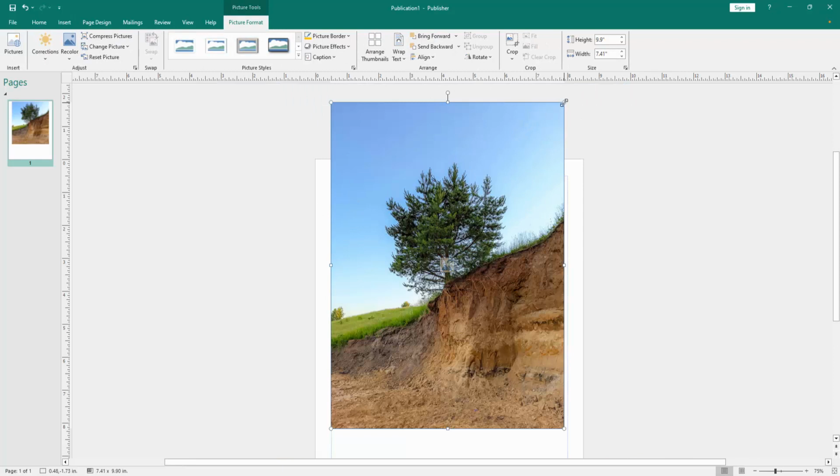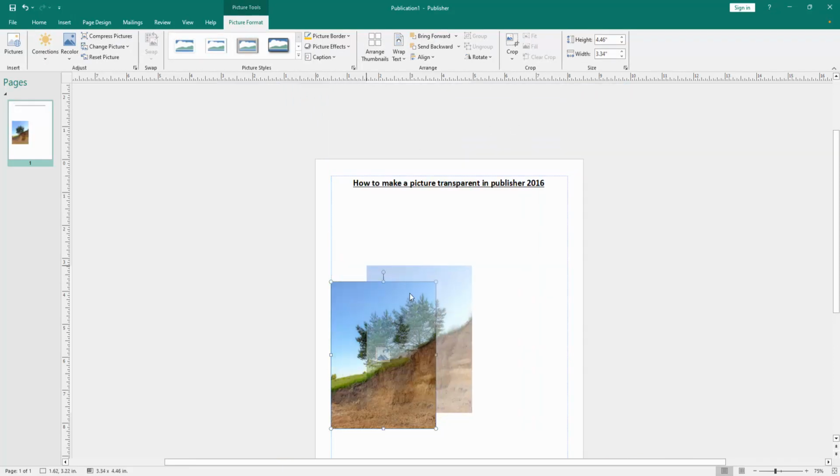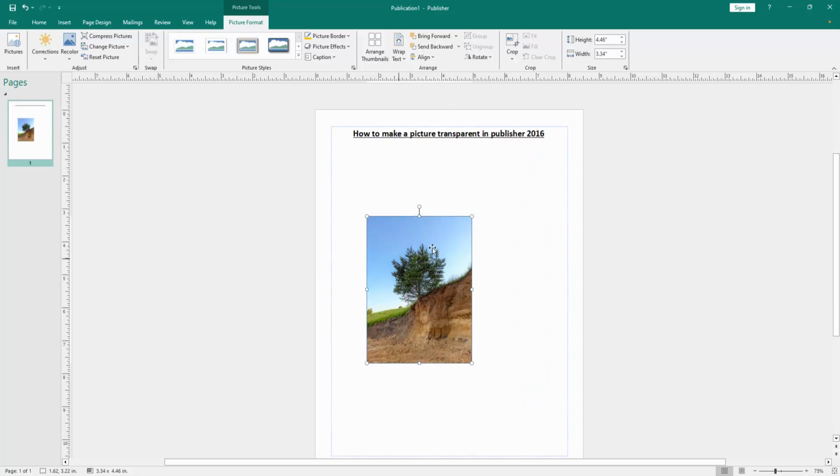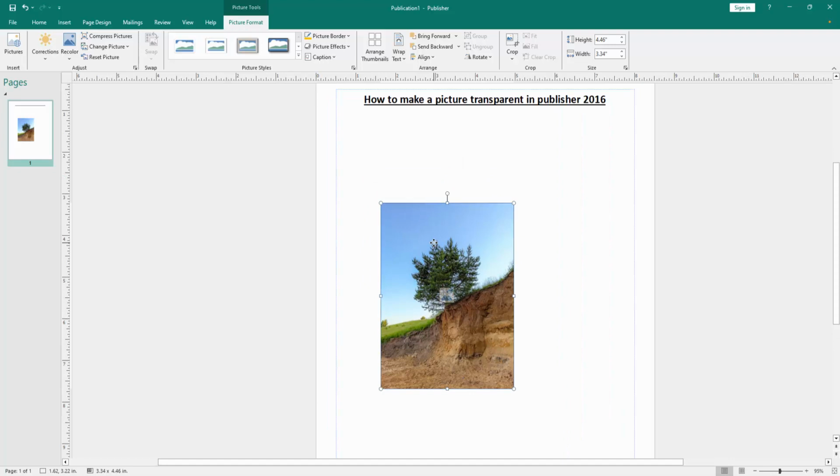Then click the picture and resize it to be somewhat smaller. Then move the picture to the middle of the page. Now we want to make this picture transparent. Click the picture, then go to the Picture Format menu.